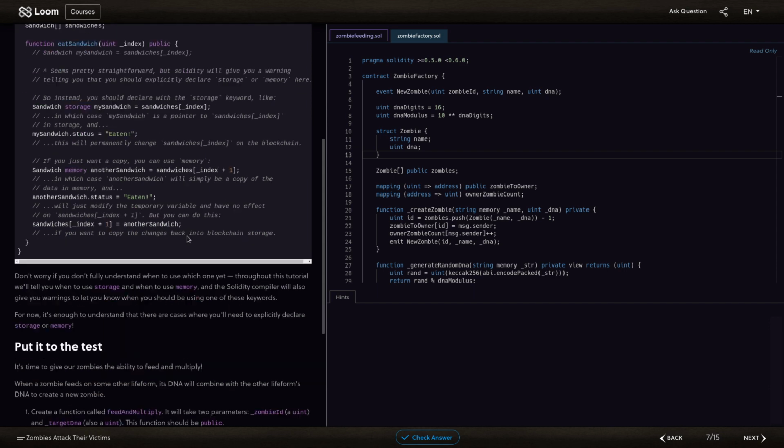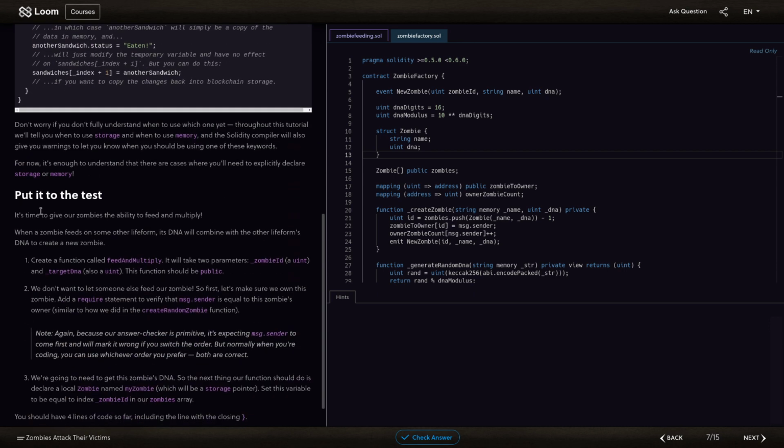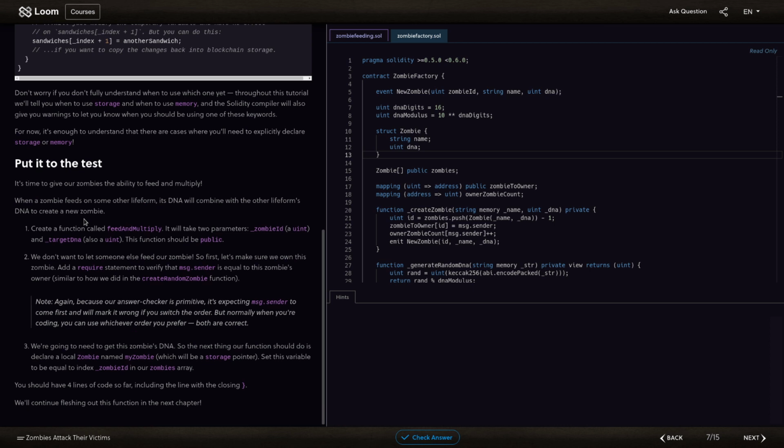So you can read over this if you want to take a deeper dive into that. All right, so let's put this to the test. It's time to give our zombies the ability to feed and multiply. When a zombie feeds on some other life form, its DNA will combine with the other life form's DNA to create a new zombie. And we saw that in the beginning.